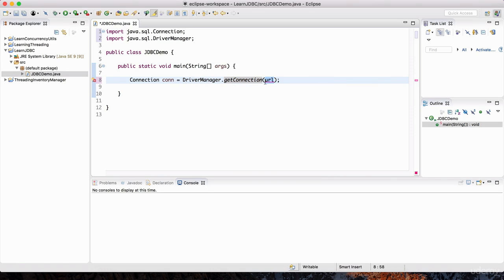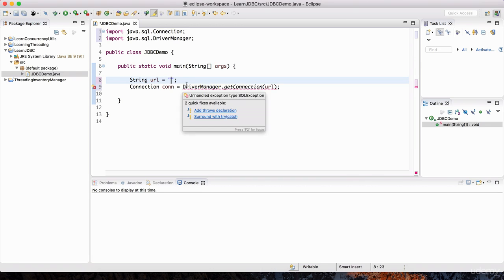The first thing is we need a database URL. So whether your database is on this machine or on some remote server somewhere, that database is going to have some kind of URL. And this varies depending on the vendor of the database. So for MySQL, I'm going to provide the URL string right here. So let's first define a variable. We'll call it url, and it's going to be of type String. And we are going to give the URL in this string.